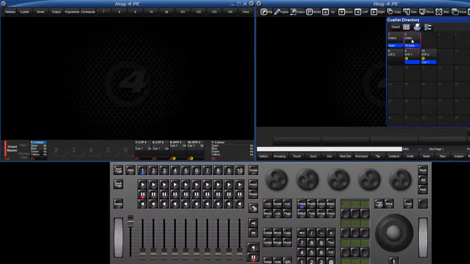By default, the console uses LTP, or latest takes precedent, for all parameters including intensity. Lists can be set to use HTP, or highest takes precedent, for intensity only.